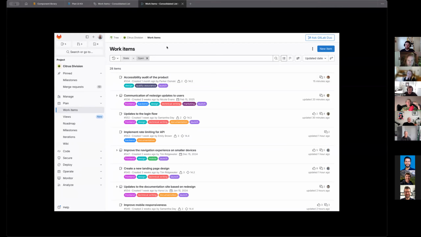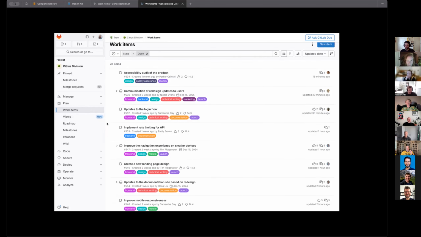Some first things that I'll point out of differences in this listing page. The one that's most obvious is that this page is now called work items. Before, we had epics and lists within a group section. Now this has been consolidated to one thing called work items, where I'm seeing not only epics, but also issues within one list.